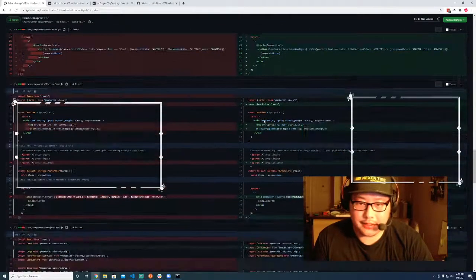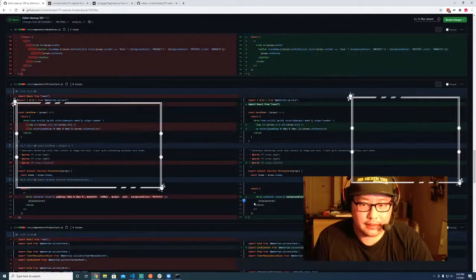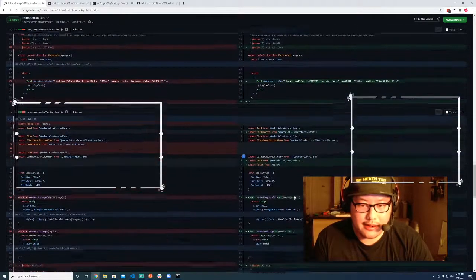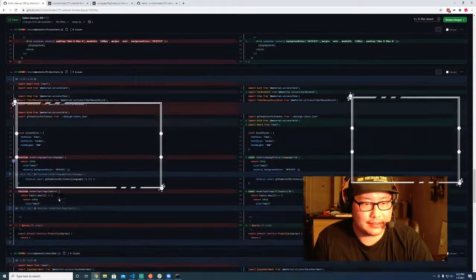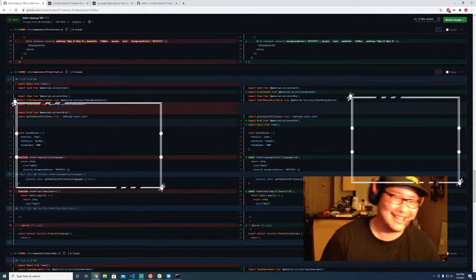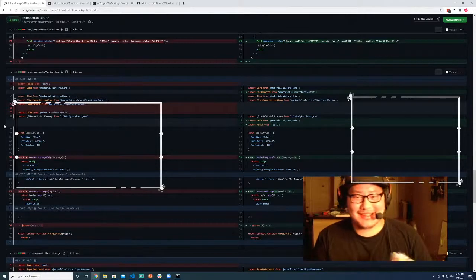These are all formatting changes. Formatting, formatting, formatting, formatting. Yeah, I do love linters. They give you a very... Oof. These are my edits. Yeah. Project card.